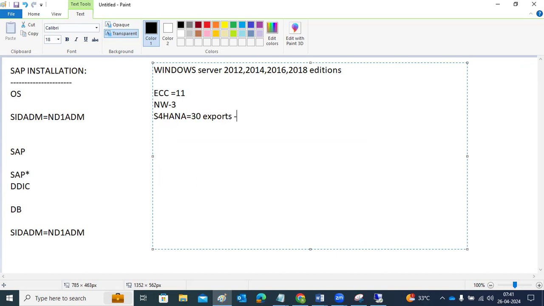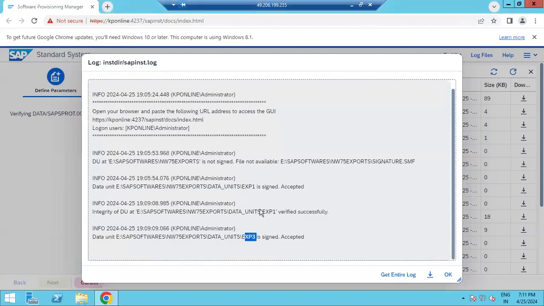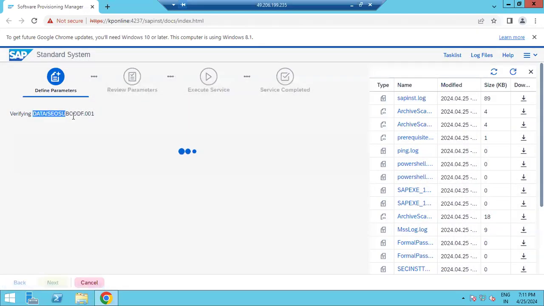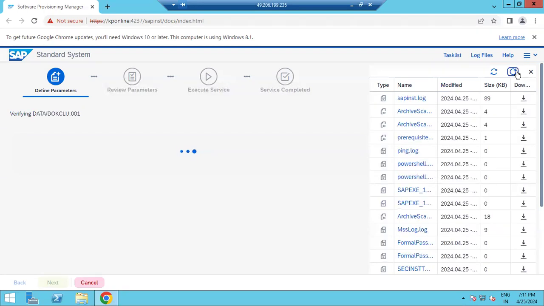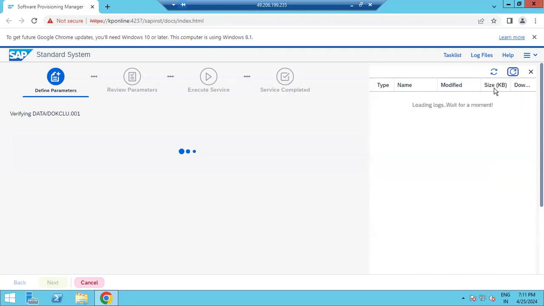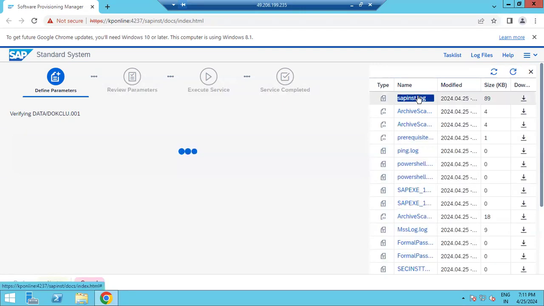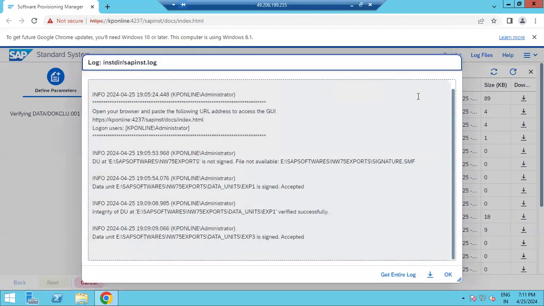So what we can do, when this export step comes here, we can browse this path, keep it, then go for a small break and come back after 1 hour. This phase will still be verifying, because it gives the exports and verifies each and every step here. That's why it takes some time to verify all the software and parameters here.